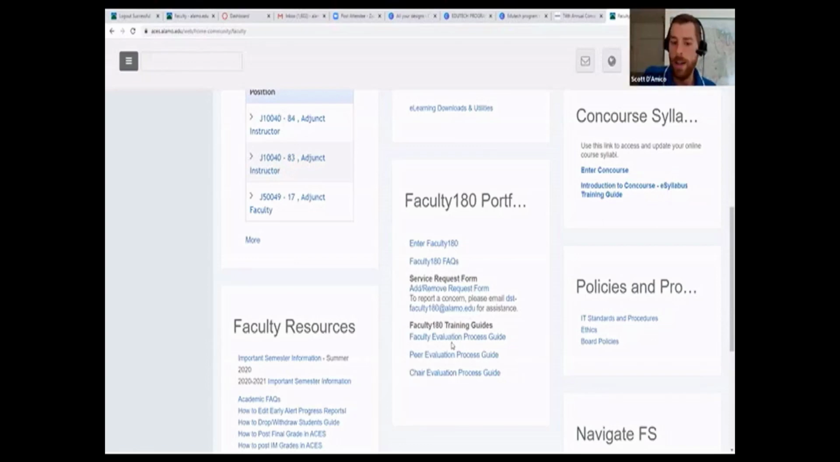And it also has the same for peers and chairs. Some of you will be doing peer evaluations, and I'll do a separate session for that the closer we get to the peer evaluation submission window. And it'll be like what you saw before. There'll be an email sent out just alerting you to the fact that there'll be a peer evaluation training.